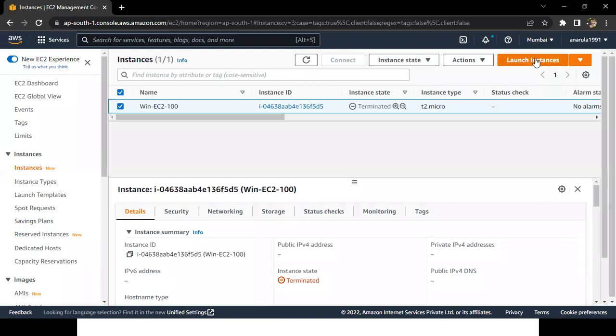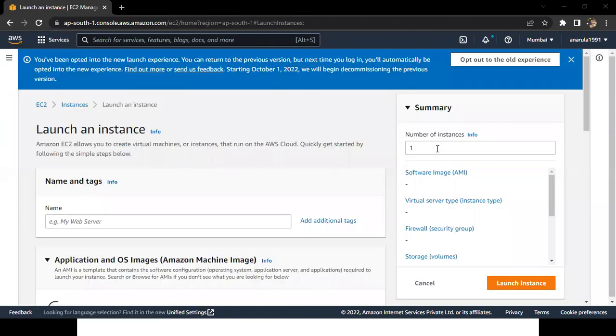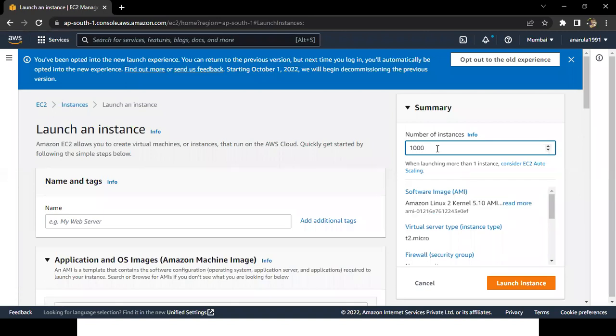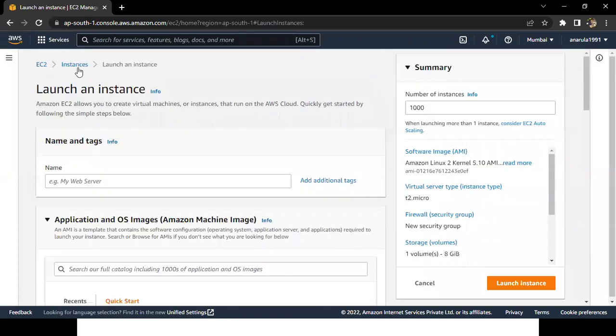Instances in EC2. You can create n number of EC2 machines, whichever your requirement. If you want to create 1,000 machines, you can create 1,000 machines. Okay, so it's unlimited. There is no limitation they are giving. There is no restriction they are giving.